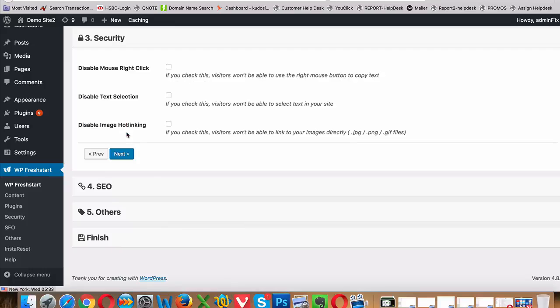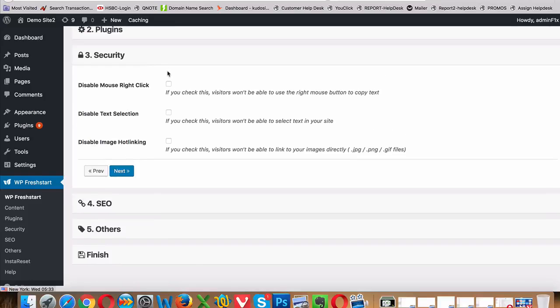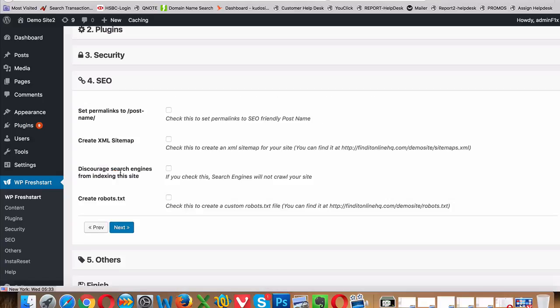Next, we will go into security, and it actually allows you to disable mouse right click so people cannot copy stuff from your site. It also disables text selections so people can stop copying content from your site, and also disables image hot linking. So basically it stops people from stealing your images and linking to your images from your site. Next, we'll go into SEO.